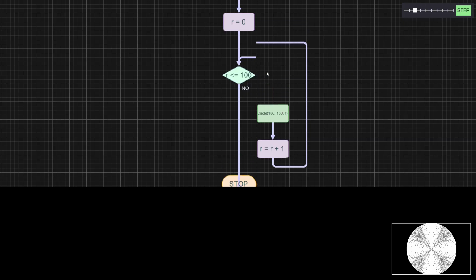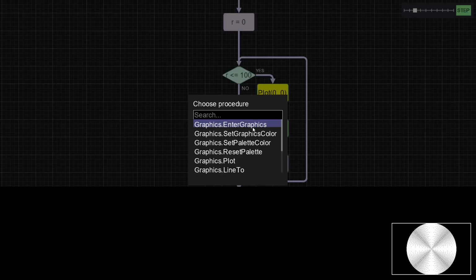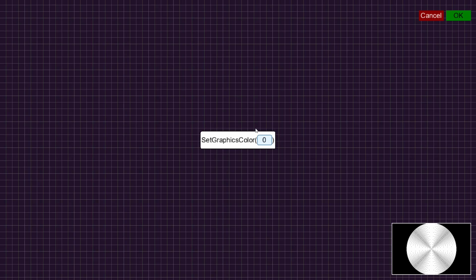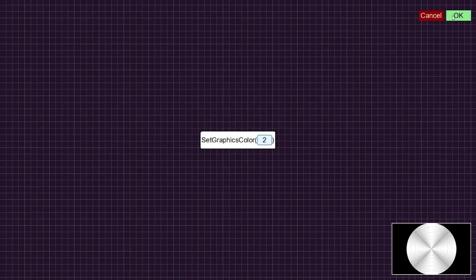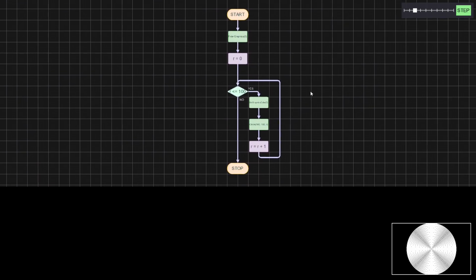But to get that cool bullseye pattern I showed you at the start, we'll need to add some color. So let's play a bit with colors. The way it works in Algorithmically is that you choose the graphics color, and then whatever you draw on the screen draws in that color. So I'll add another procedure call right here before we draw our circle, and set the graphics color to 2, which I know is green. So let's see what that did. Yep, we're getting the same pattern, but it's now green.